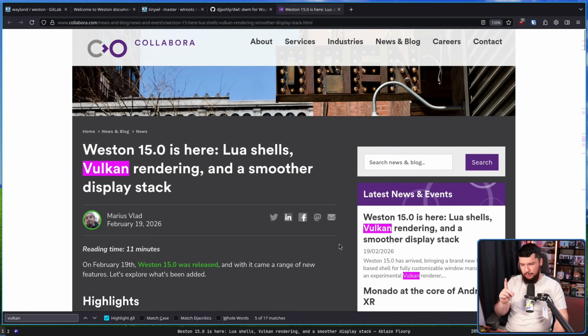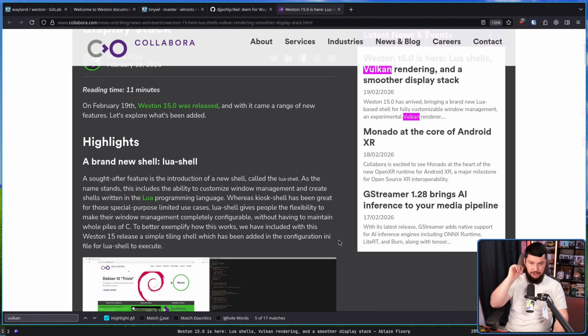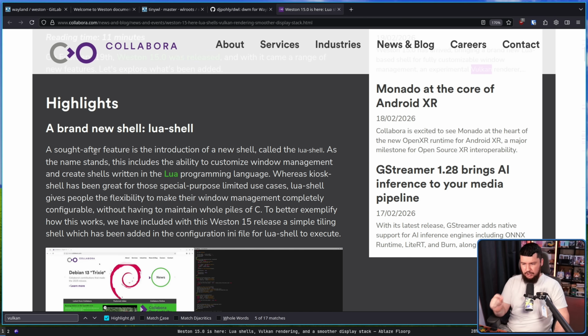The part I want to talk about, though, is the Lua shell. A sought-after feature is the introduction of a new shell called the Lua shell. As the name suggests, this includes the ability to customize window management and create shells written in the Lua programming language. Shells as in bars and notifications and other things that when you have a desktop environment, you just have. If you run a window manager, you gotta piece together or use something like Dank Material Shell, or make something from scratch with Quickshell or straight up from scratch by just writing it yourself.